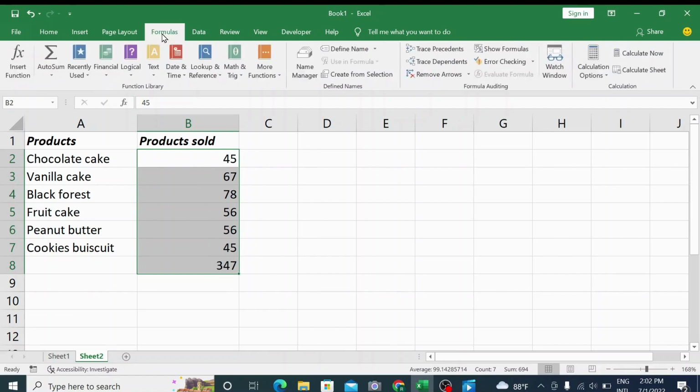In the formula bar, we can also find this option, auto sum. Let's try it once again. Just delete this, select the whole cells and click on auto sum. It gives me the same result which we got the previous time, 347.